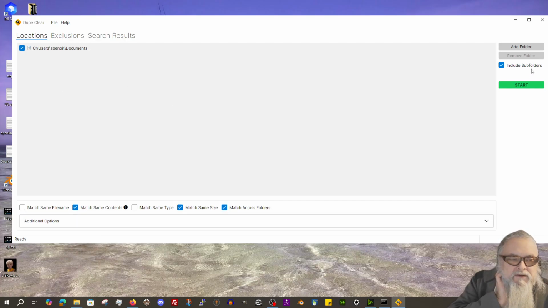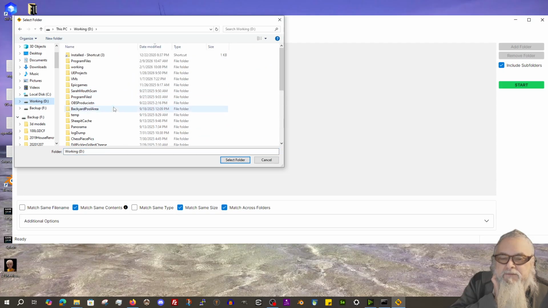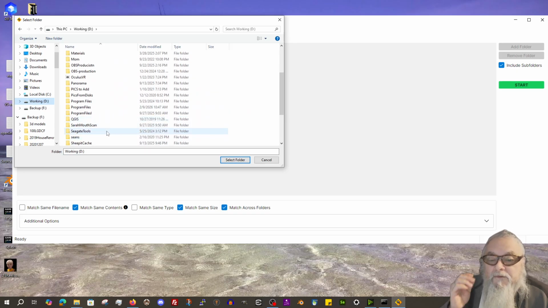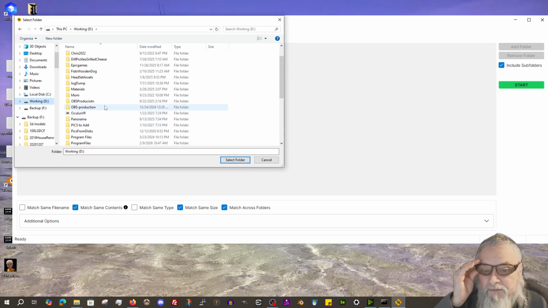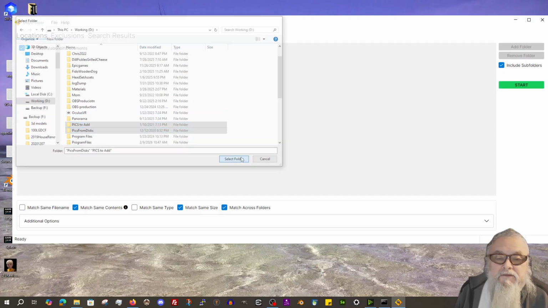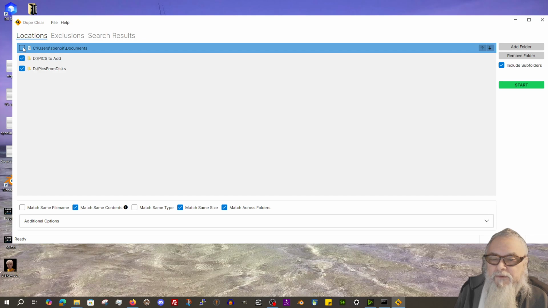So locations, I'm going to add a folder here, and let's just go to D drive and pick a couple of folders here. Two here I wanted to use as a sample if I can find them. Picks to add, and I'm just going to control click and pick picks from disk. Select those 2 folders. I'm going to uncheck this one for the moment. And now I've got picks to add folder and picks from disk folder selected.